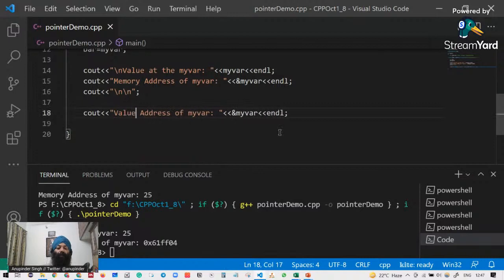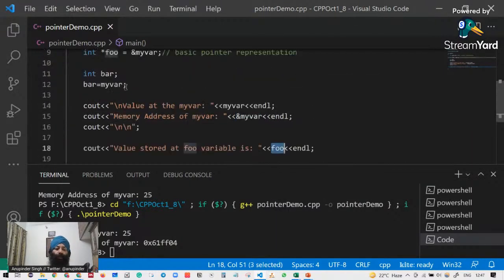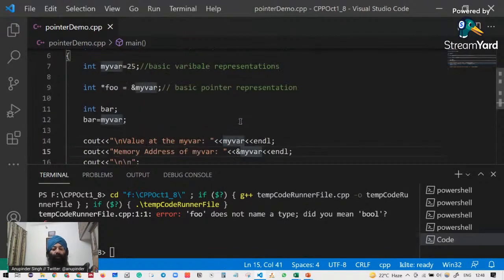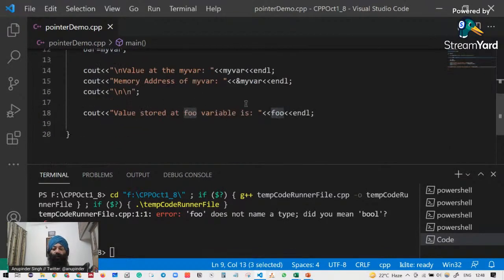So the value stored at foo variable is, I am not going to use any %. I'm going to use the foo variable, right? So directly I'm referring to foo. No dereferencing operator, just only foo, right? So as soon as I do it, let me just save it. This is foo, and this is foo as well. Let me just save it.